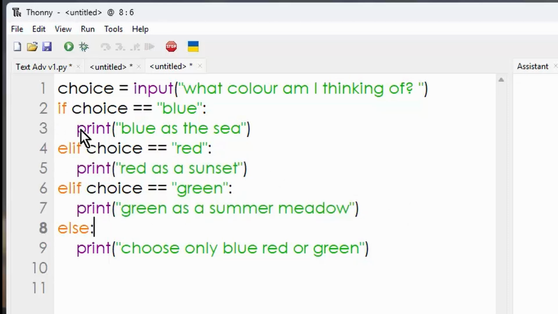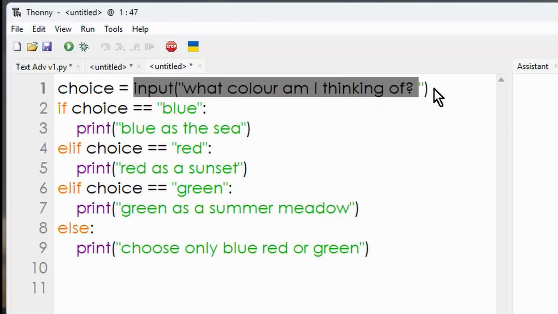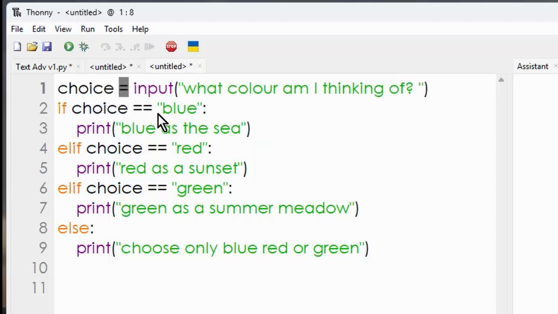So be careful with your indentation. If this is like this, it won't be printed when blue is entered, so you must use that tab key to indent. Also remember to put the colons in. That's something I'm always forgetting. And always remember that when you're using an input statement, you're assigning a value to choice, so it's 1 equals, but here we are checking if blue has been assigned to choice. That's why we've got 2 equals.